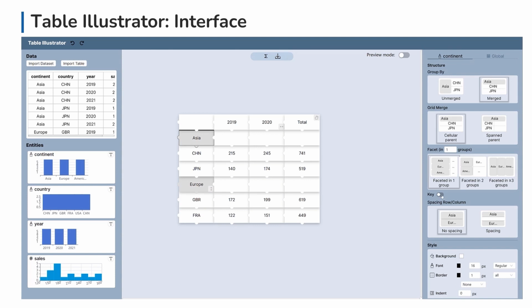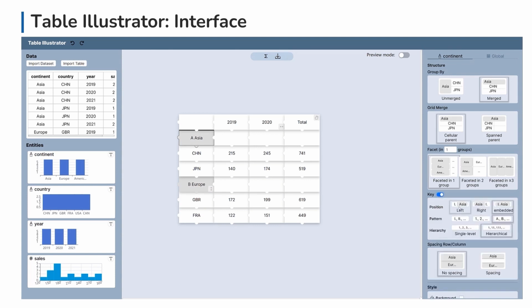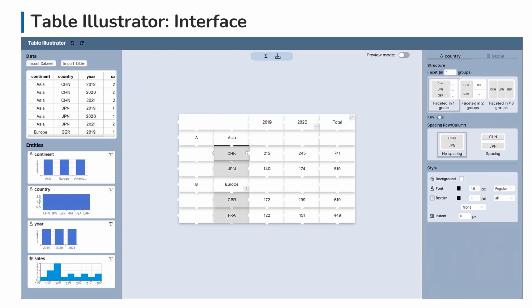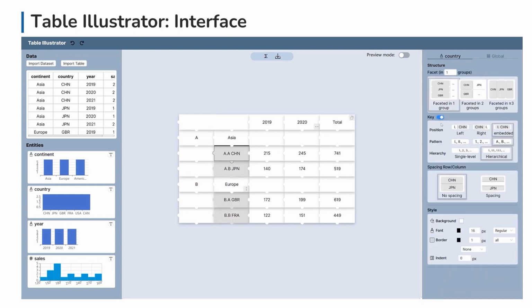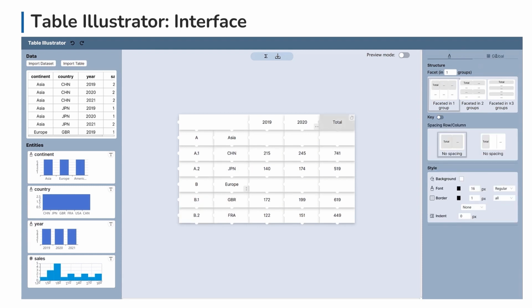To add the indices, the user changes the key parameter, putting the indices on the left of the selected puzzle. Similarly, they set the key parameter for countries, position the indices on the left, changing the pattern to numerical, and nesting them accordingly. Next, the user wants to bold the total column.